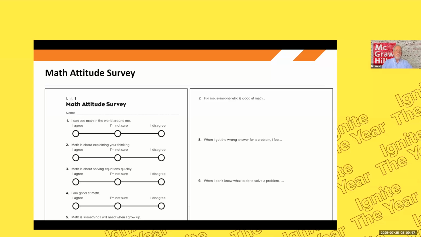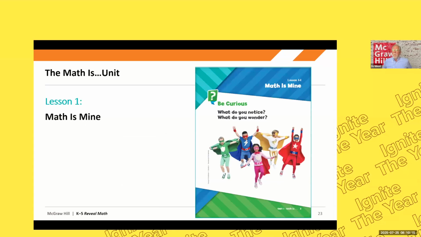Look at number 3. Math is about solving equations quickly. And I will tell you this, the majority of our students think that is exactly what math is about. How quickly can I get the right answer? That is not what math is about. It's learning how to solve equations, which means we're going to make mistakes, we're going to learn new things, and that, just knowing that, removes some of that anxiety. So we start out with a math attitude survey, and then in Reveal Math, we do something really unique at every grade level.